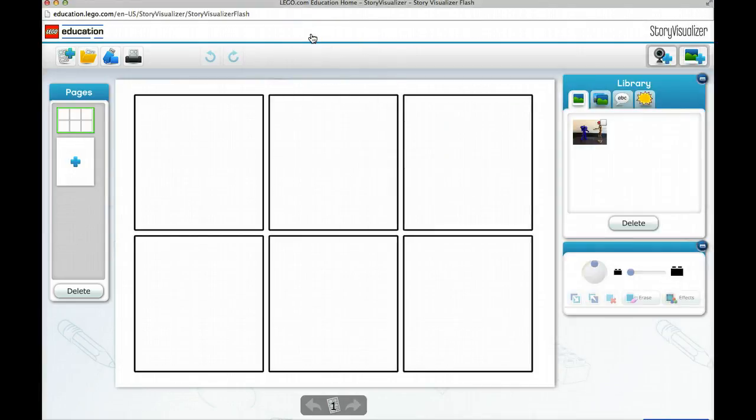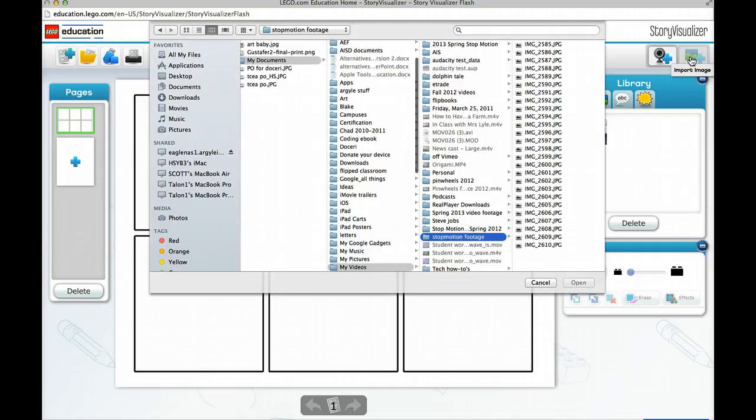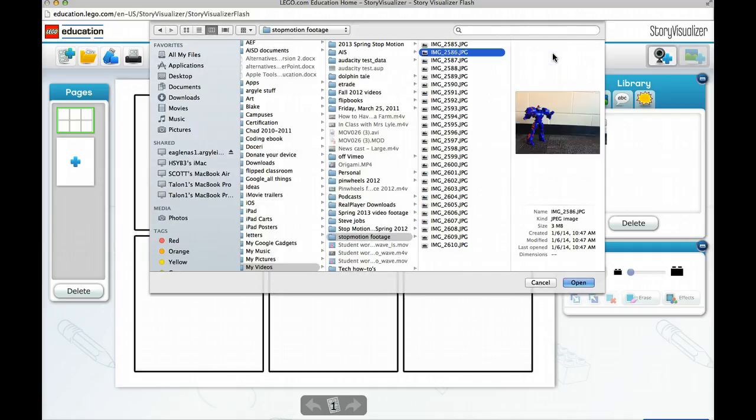Hi there. After you have got your login information and you go into the Lego page and you choose your layout, which is what this screen is right here, to import your images that you'll use, come up to this upper right hand corner. You're going to click the Import Image button and you can go in and get files off of your computer.